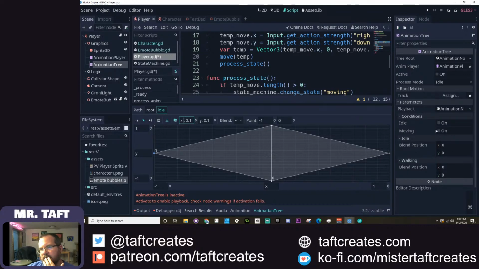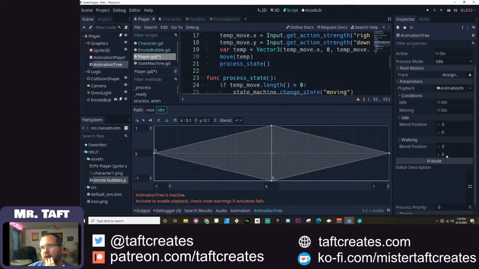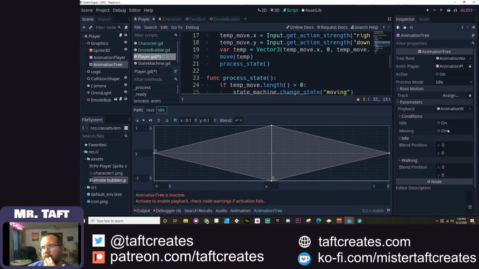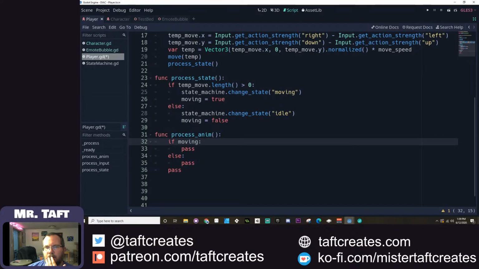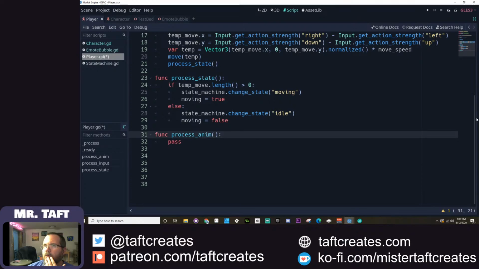So conditions, so we got idle, moving, blend position. So this is all part of, oh, okay. So I can grab these parameters then. Delete this.